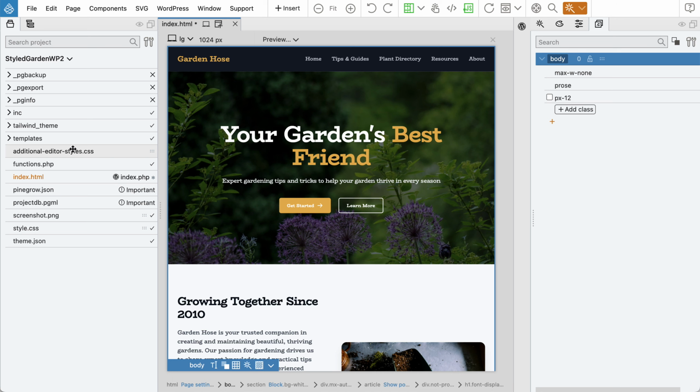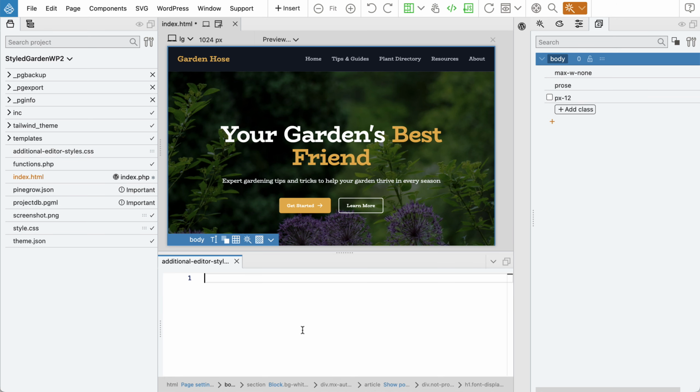Okay, and let's edit it, and we can use the code editor, and let's just say body, and we'll do padding left 2 rem, padding right 2 rem, save it.